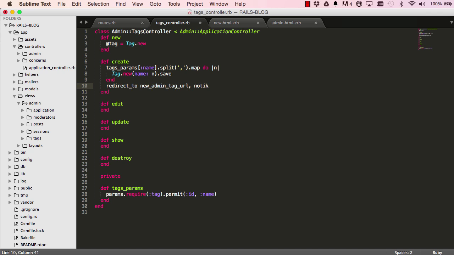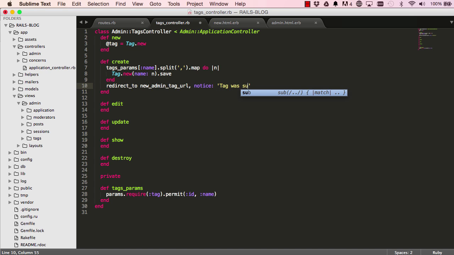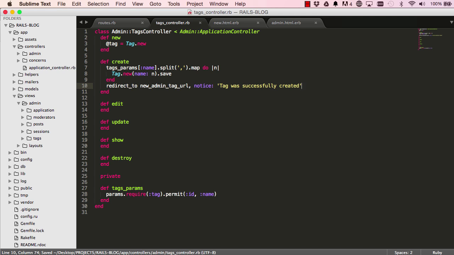And we can give a notice onto the screen to let the user know that everything was successful. So tag was successfully created. All right, so this tags params name is what is sent from the view. We split it, so it's comma separated value. So we then get each of the values as n, and then we create the records here. So we had Ruby, comma, and then we can have Python. So it will save them as separate entities.